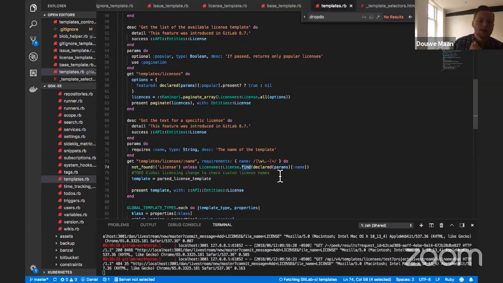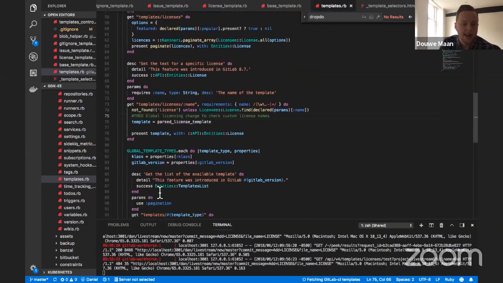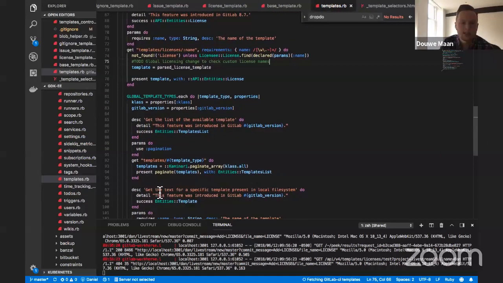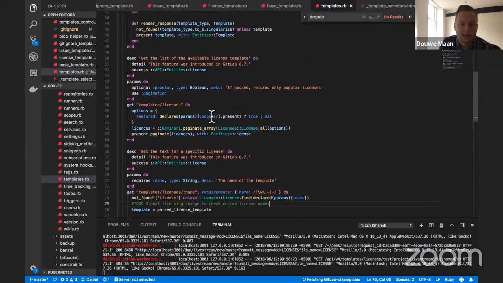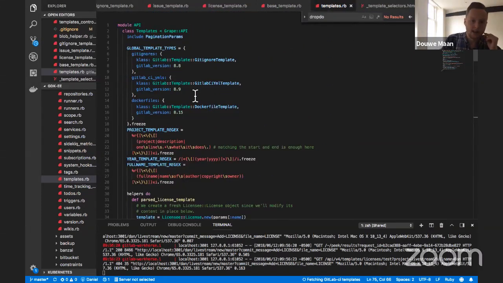But what we want to do is first check whether that name exists as a custom license. And only if it doesn't, then we fall back on seeing if it exists as an actual Licensee license. If you scroll down a little bit in this file, you will see on line 81 that it iterates over global template types. And you might remember that further up in the file, at the very top, we define global template types as a hash. Yeah, there you go. As a hash with gitignore, GitLab CI YAML, and Dockerfiles, and it defines a class there: gitignore template, GitLab CI YAML template, Dockerfile template.